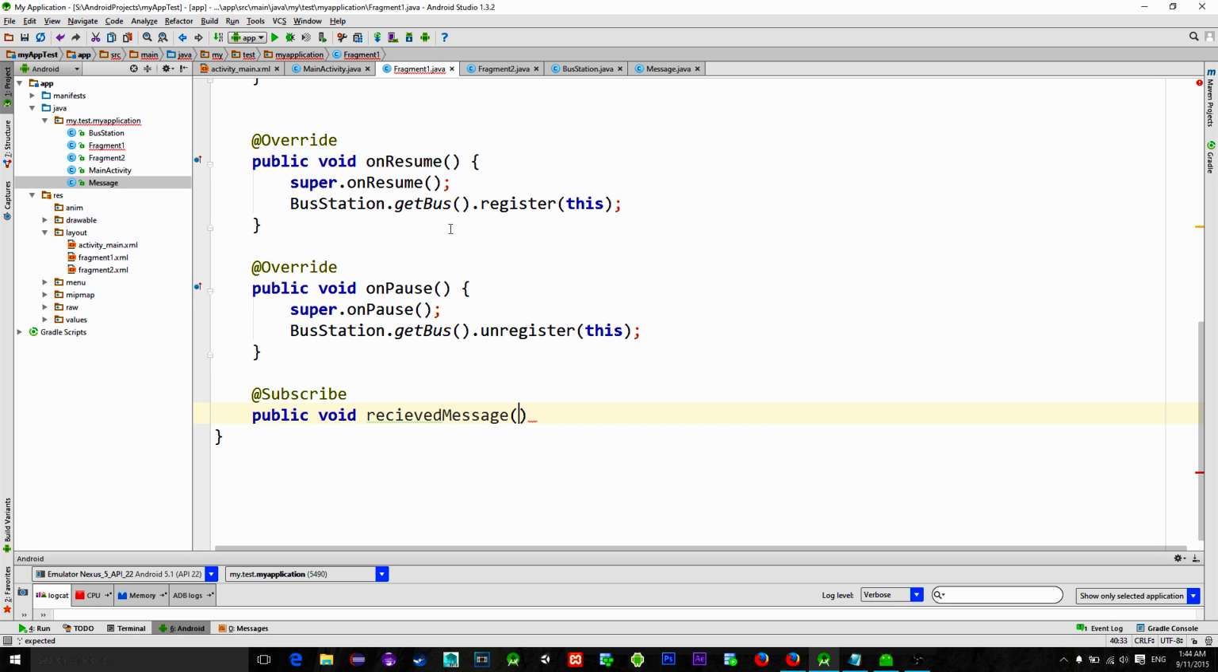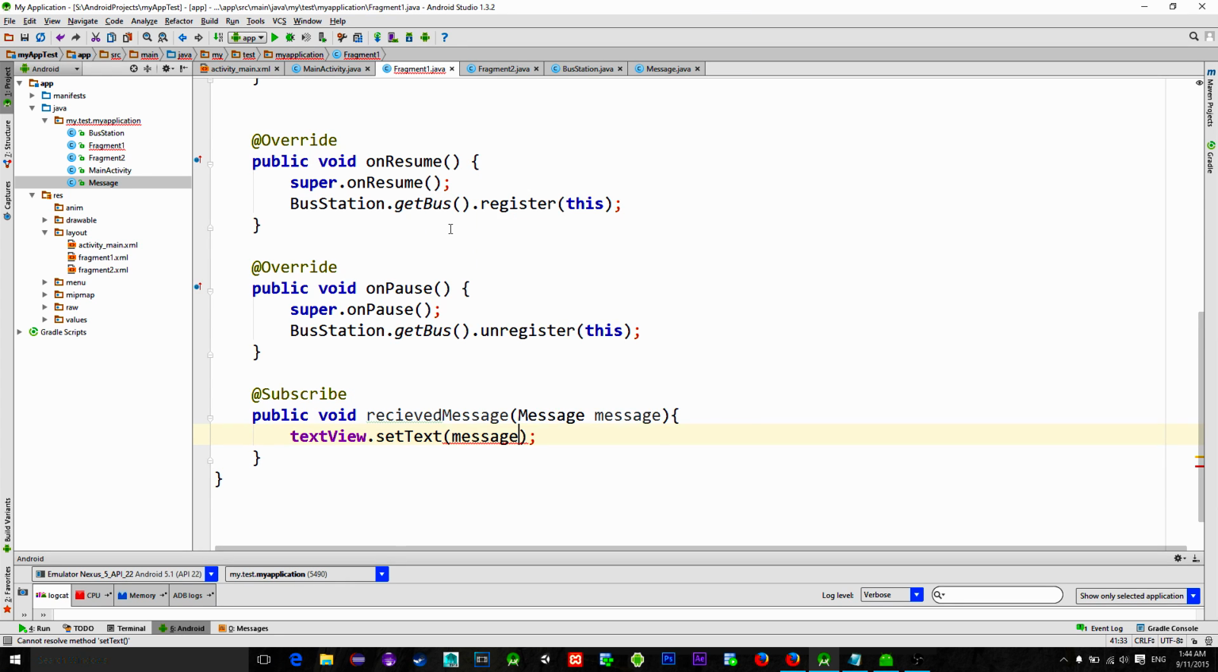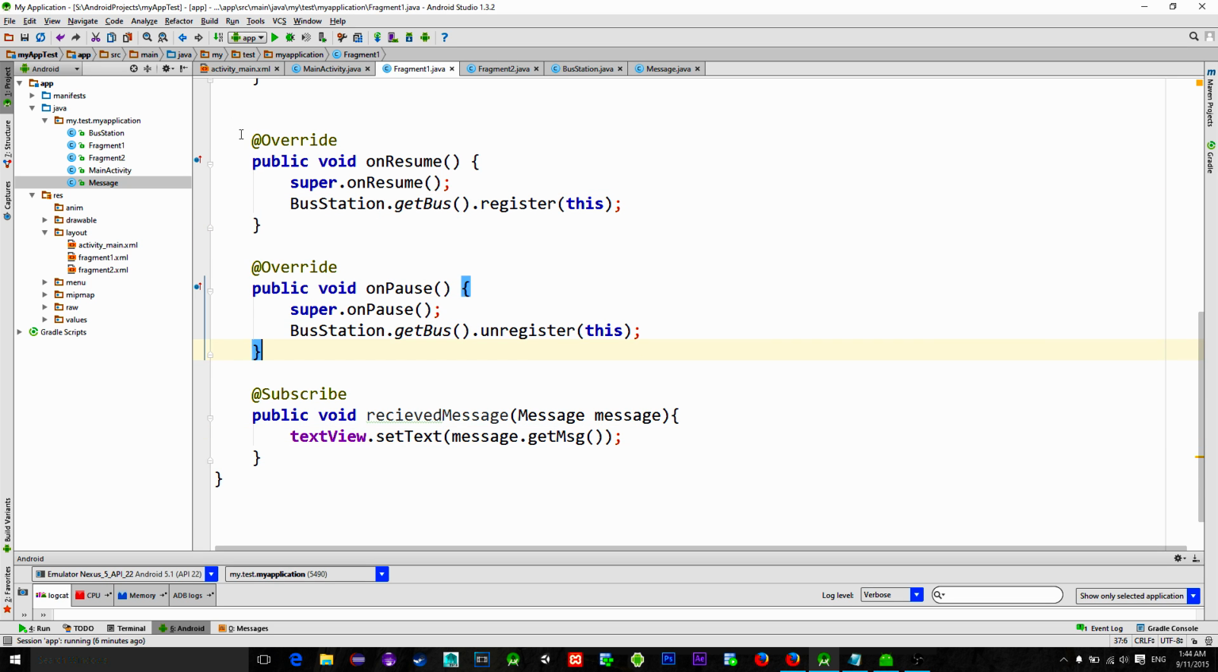But the important thing is that its parameter needs to be the object that is being transported. So in our case, that is an object Message. So type in Message and message. After that, simply apply the received message to the text view. Remember to use the message.getMessage method.